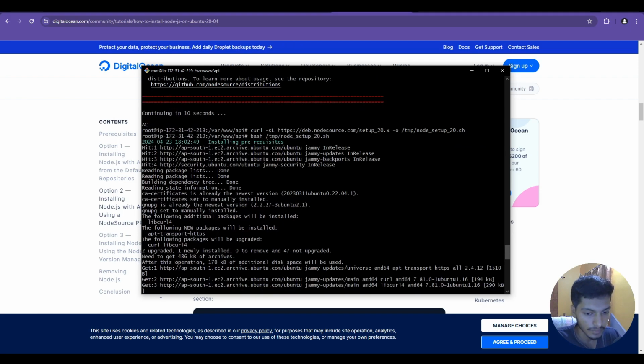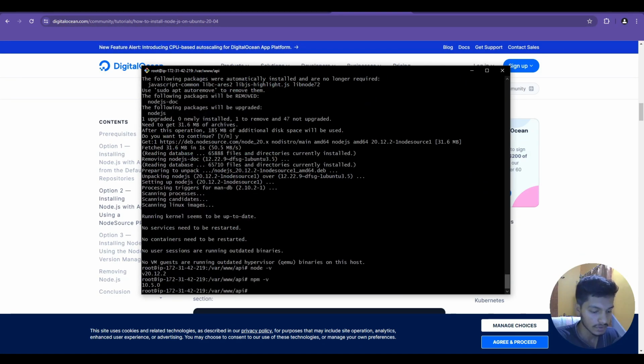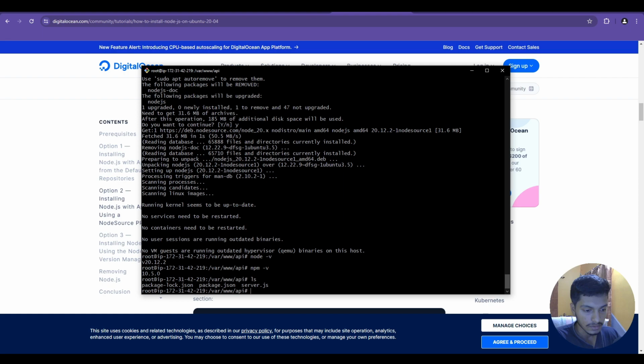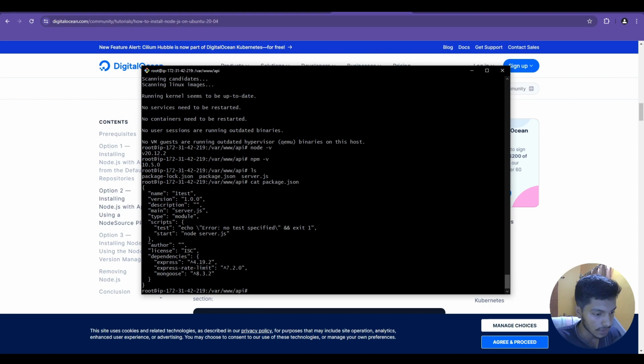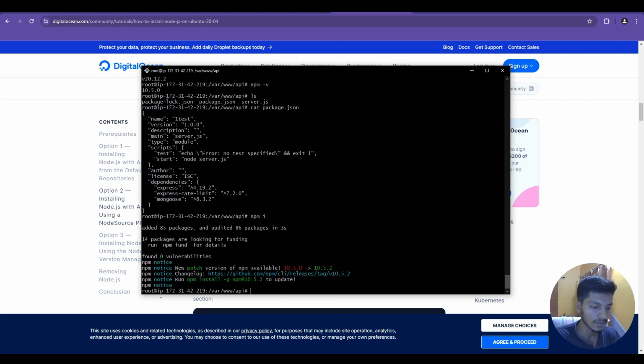Now what were we doing actually before installing this? I forgot. Yeah, we were installing all the packages. Let's do ls. Okay, so we have to check cat package.json. This has express rate limit and mongoose as dependencies, so I'll simply do npm i and it will install all these packages. Okay, so all these packages have been installed.